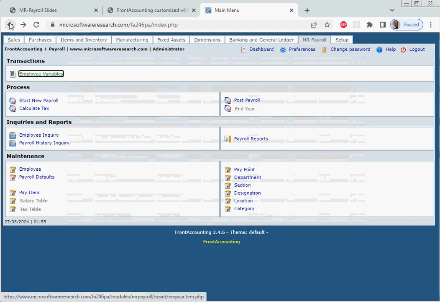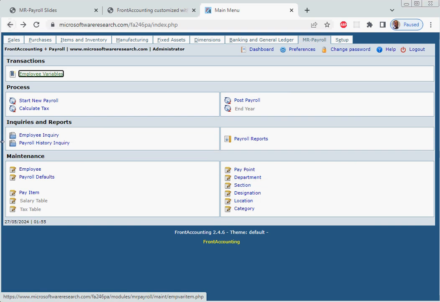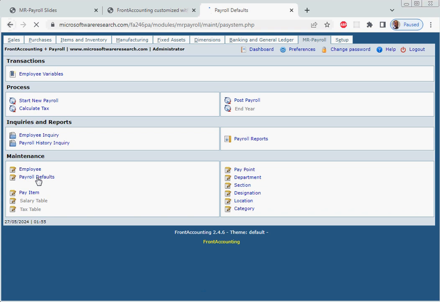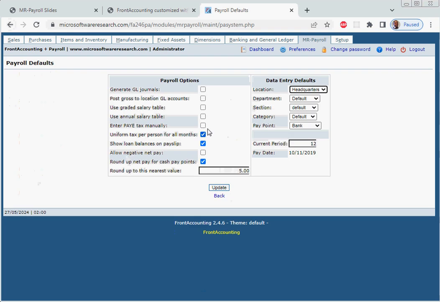Okay, the next area is payroll defaults. Payroll defaults is where you specify payroll options. For example, should it generate GL journals, general ledger journals? Should it post gross to location, general ledger accounts? These are checkboxes for yes or no.